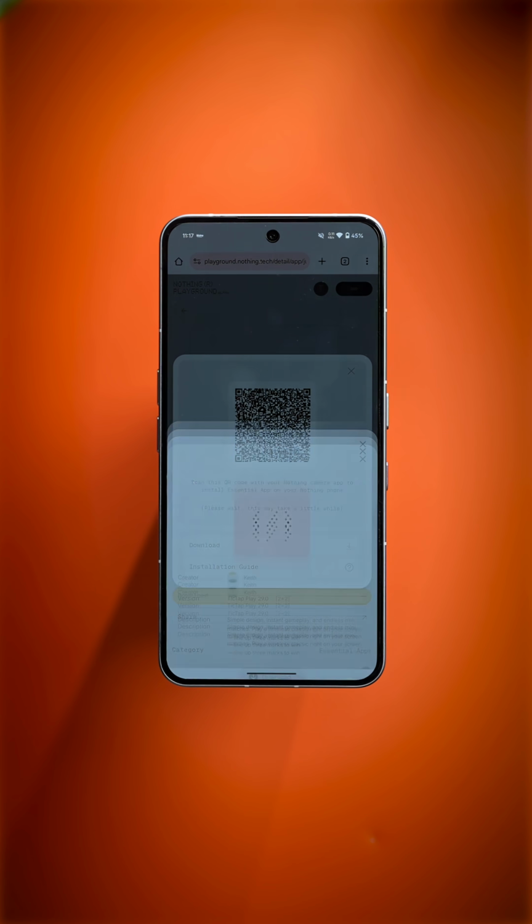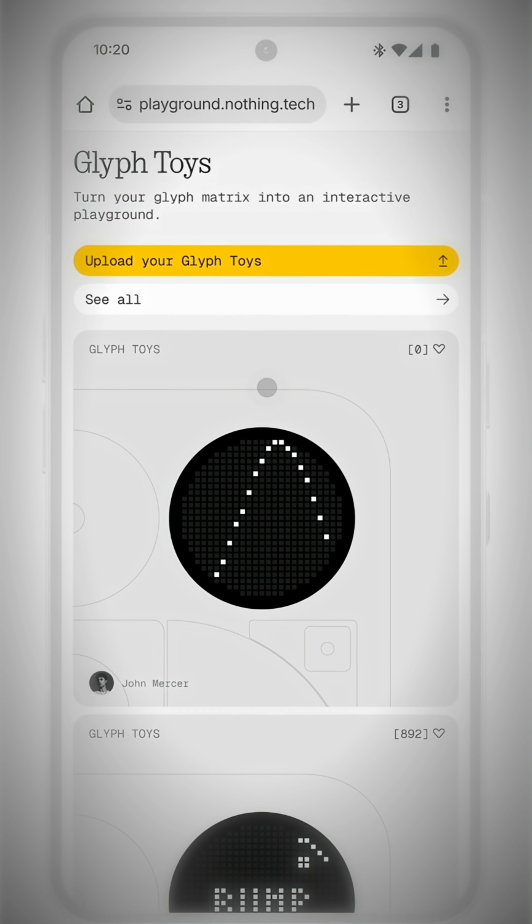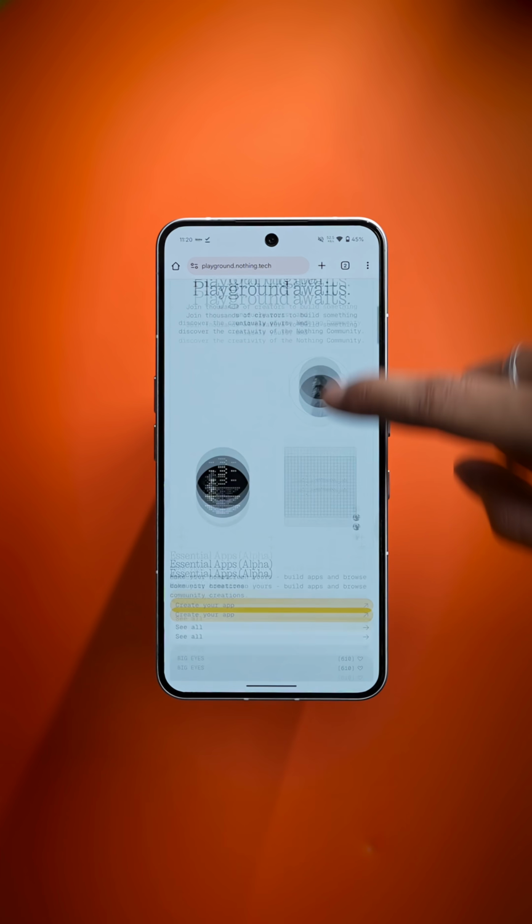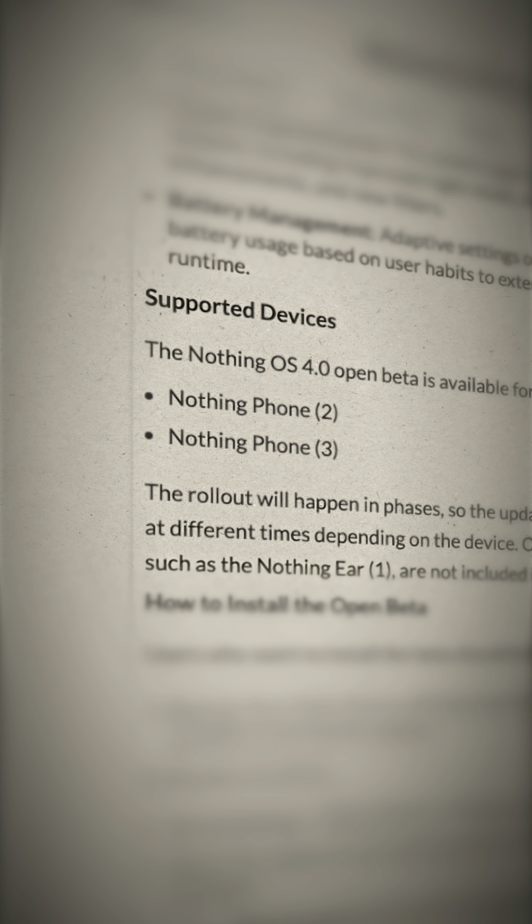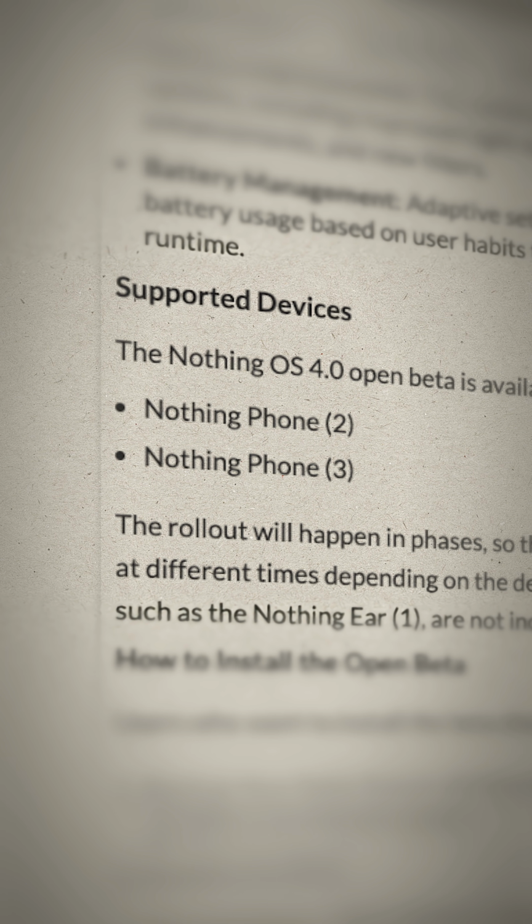You can download widgets made by other users. There are camera presets, glyph toys, music EQ profiles. It's like a community app store. Now, Phone 3 gets 6 widgets, whereas other phones as of now have only 2 widgets. Now, the Nothing OS 4 open beta is live for these phones.